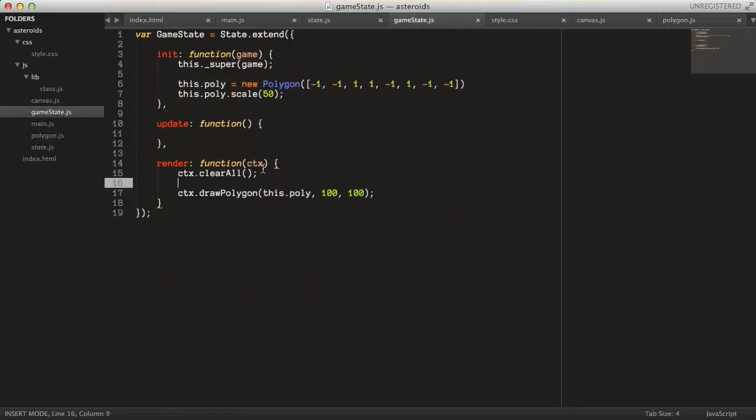So let's see if it works. Let's go to the game state, let's go to the update method, and you can say this.poly.rotate 0.01, I guess.